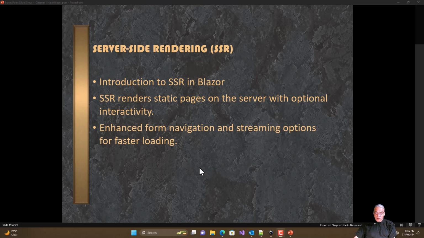Another mode that they're introducing with .NET 8 is server-side rendering. This is actually a very static mode of rendering. It's much more like traditional HTML and CSS, and so you can use this for a lot of your pages that are pretty static. They don't have a lot of interactivity, and so you can use server-side rendering for everything that doesn't need server-side Blazor or WASM. And so this allows a lot of optimization.